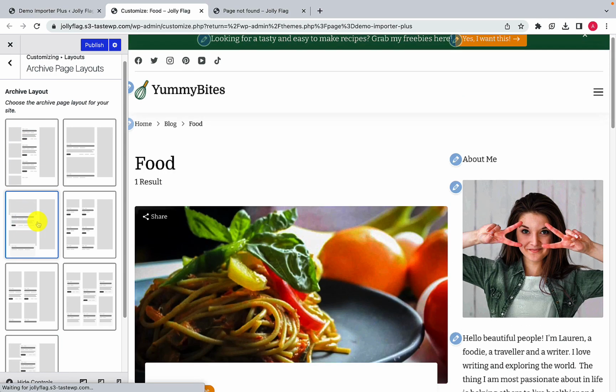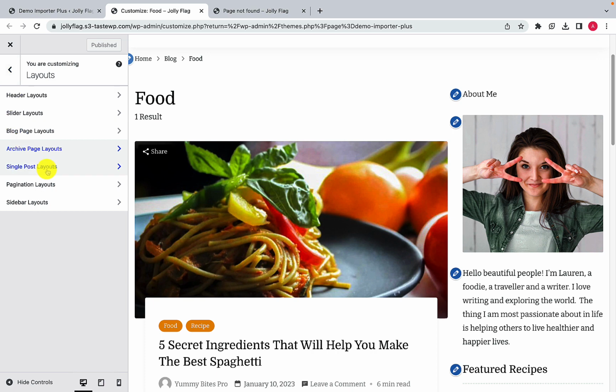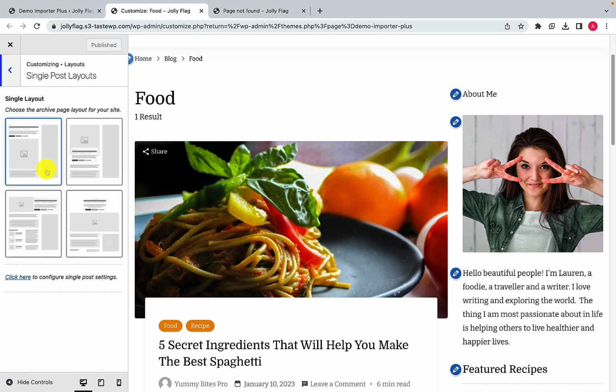For now, I will stick with the layout number 3. Click on Publish to save the changes. Next is the single post layouts. The single post layouts are meant for the single blog post on your site.